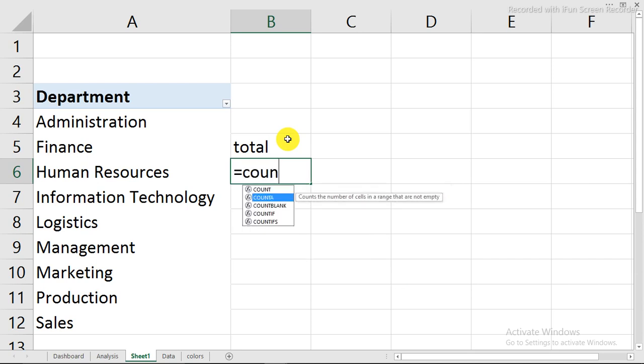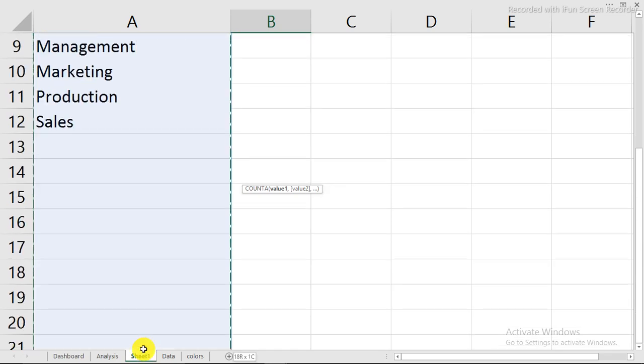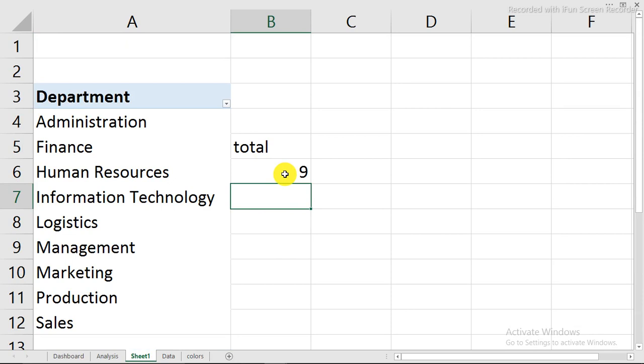This is what I love to do always. I'm going to say COUNTA and hit my tab key and have this. I'm going to select this beyond where we have the department. I'm just going to stop it right here and hit enter. And here I have my 9th department.